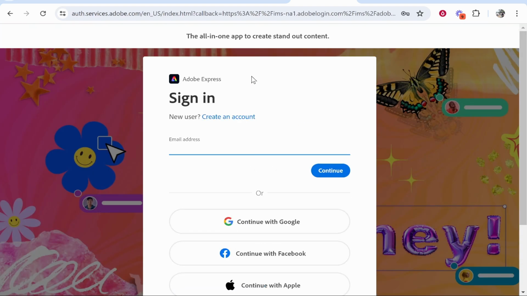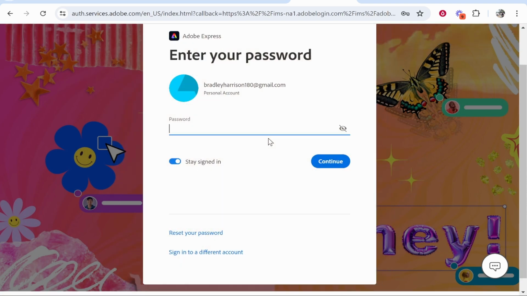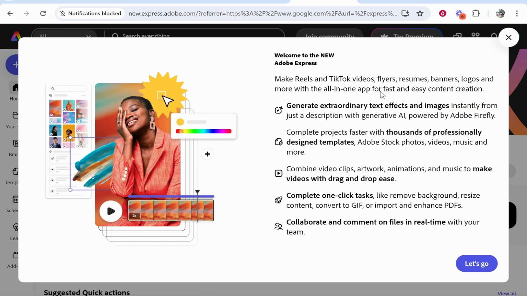Now from here, you're going to be asked to log in. So go ahead and log into your Adobe account. If you don't have one, you can continue with Google or Facebook. So enter in your email, log in to your account. And once you've logged in for the first time, it will take you to this window.